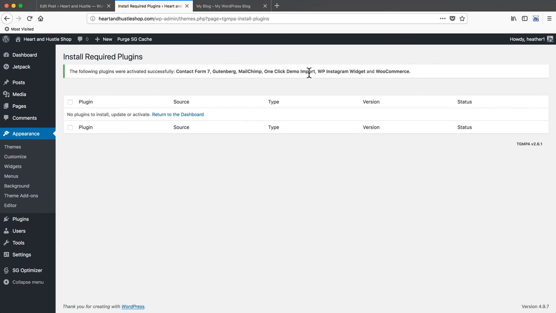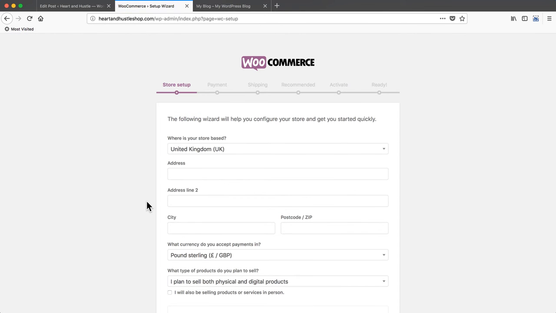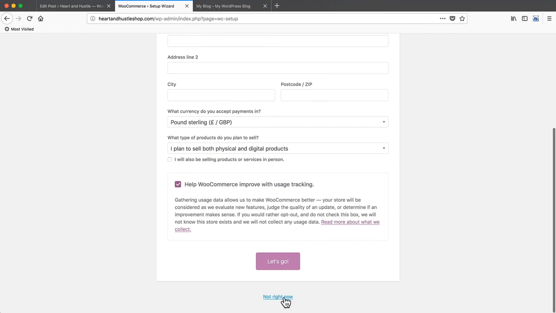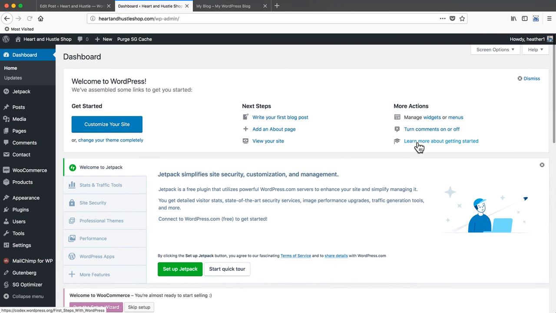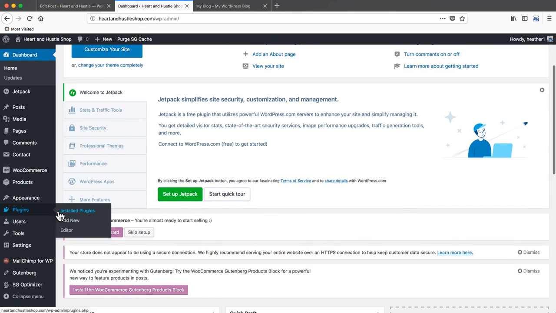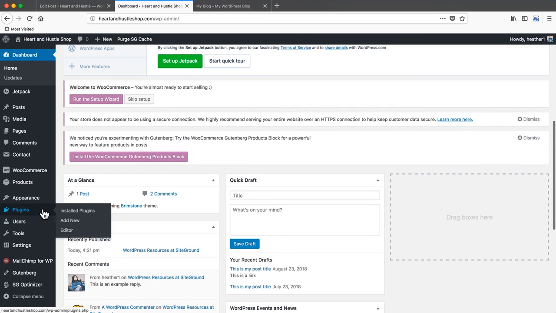So I've now installed and activated all these plugins, which takes me to the next screen, which is the plugins page. So this is going to list all your installed plugins, and since I have WooCommerce that wants to try and set up WooCommerce, but we're not going to do that right now. So let's go back to the plugins page.